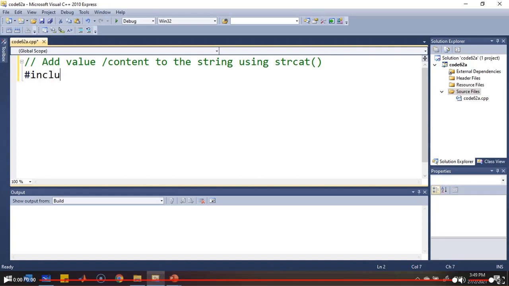Include iostream, using namespace std, void main. Okay, this bracket here.